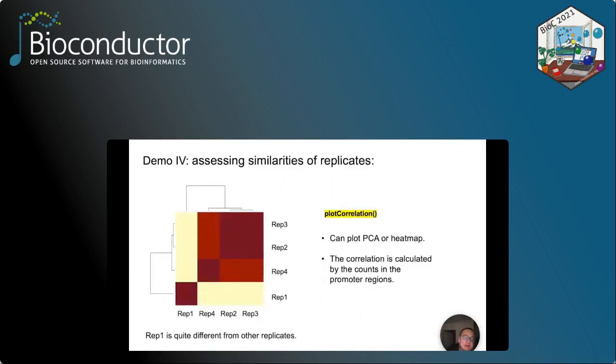When you have samples from multiple conditions or many replicates, you can choose to plot the correlation of the samples with a function called plotCorrelation. For example, as you can see on the left, replicate 1 is quite different from all the other 3 replicates. You can choose to plot either PCA or heat map, and the correlation is calculated by the counts from the promoter regions.